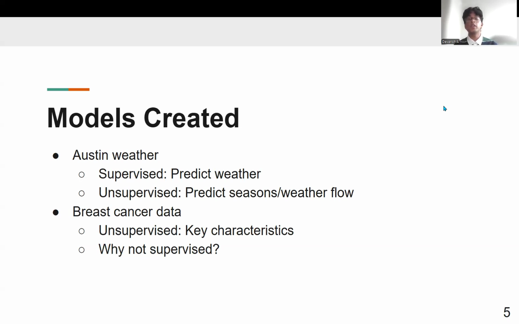And for the unsupervised learning model for Austin weather, I used techniques to identify patterns within the data, such as the seasons. And for the breast cancer data set, I chose unsupervised learning to uncover key characteristics and groupings within the data, such as patterns and tumor features. However, there's a reason why I did not create a supervised learning model for this data set.